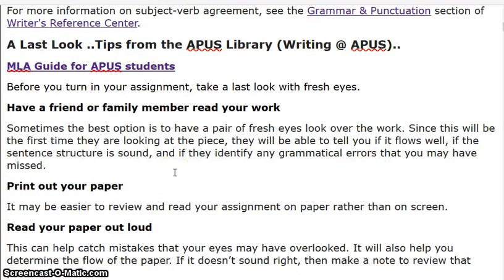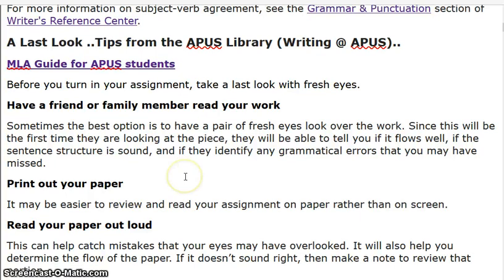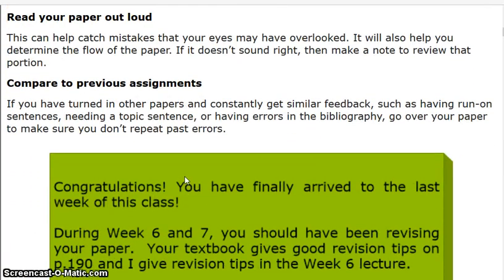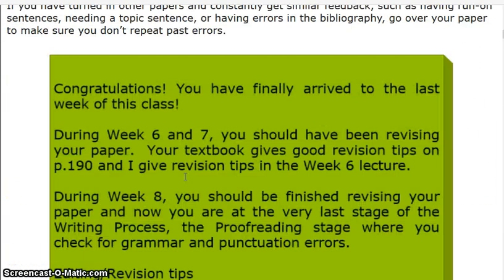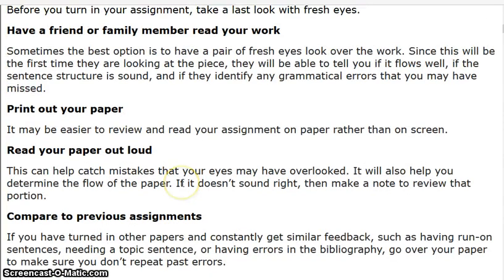And a few more tips. Have a friend or family member read over your paper. Read your paper out loud. In the English 101 textbook, it even said that you can read your paper backwards to see if it sounds good. So that's pretty much the end of my lecture on how to proofread and edit your paper.